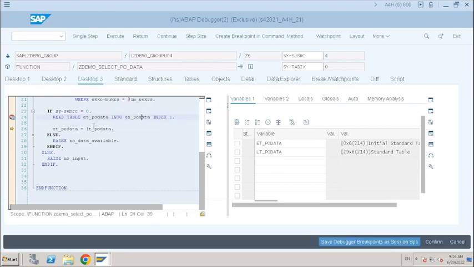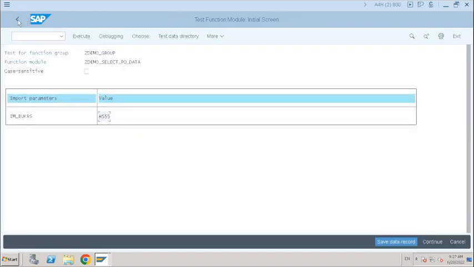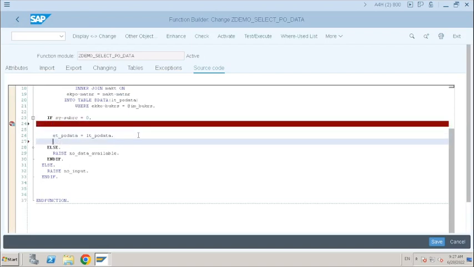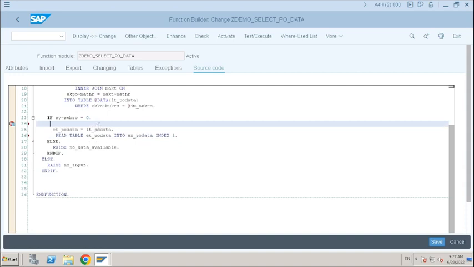Why? Observe here. Do we have any records here? No, sir. Do we have any records in this ET_PO_DATA? No, sir. Where are we populating records to ET_PO_DATA? After this read statement, right? Here we are populating. Now it will contain the records, so it will copy one record to the exporting parameter, right? Yes, sir. So we have to place this read statement after it, for copying.